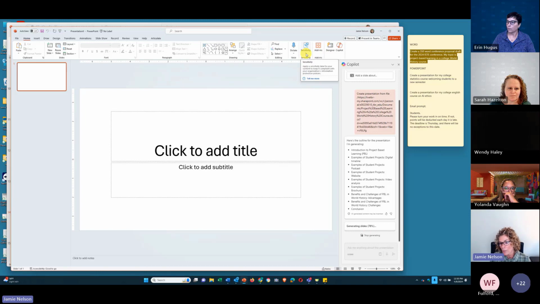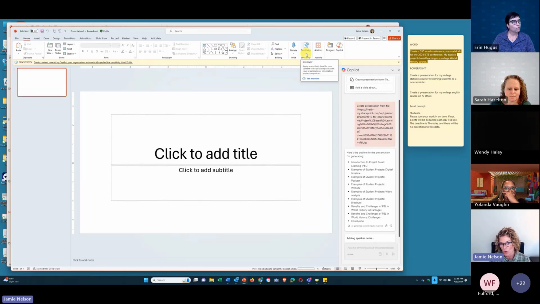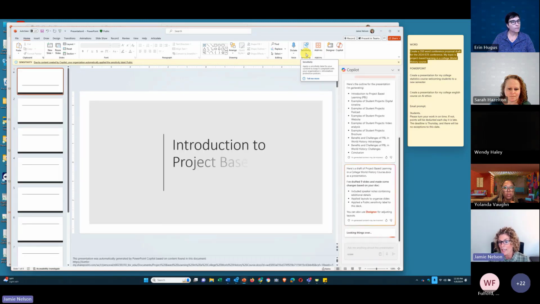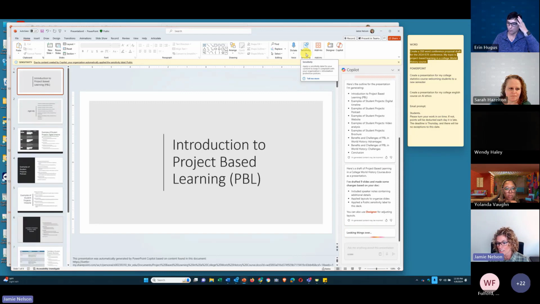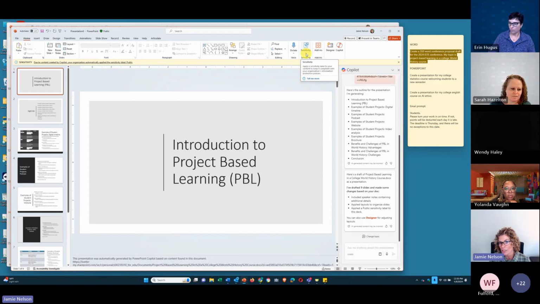So what has happened to me a couple of times in doing this process of coming from Word to PowerPoint is it said, hey, I can't do it because the sensitivity tag is not added. So what you do is, when you get your Word file generated in Word, you can click that sensitivity and set it to general.